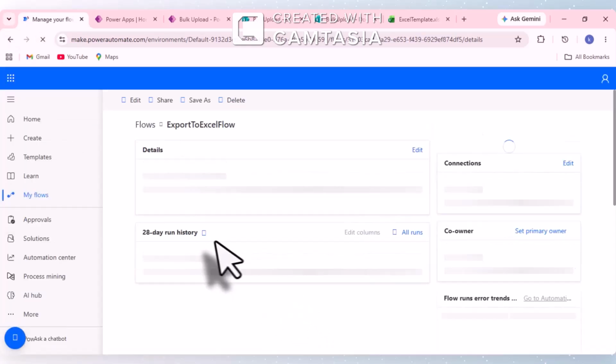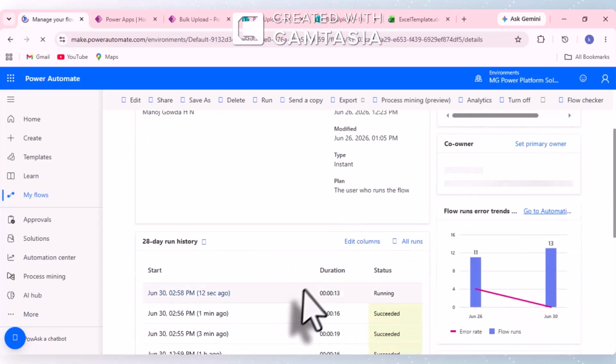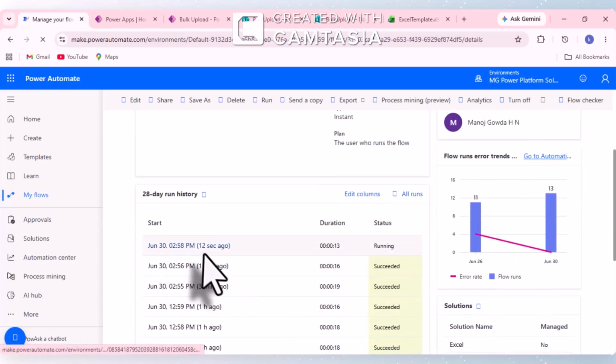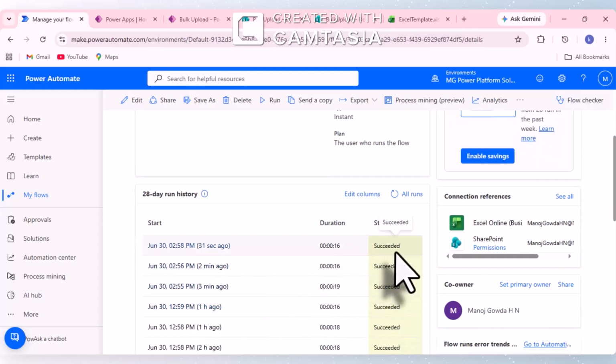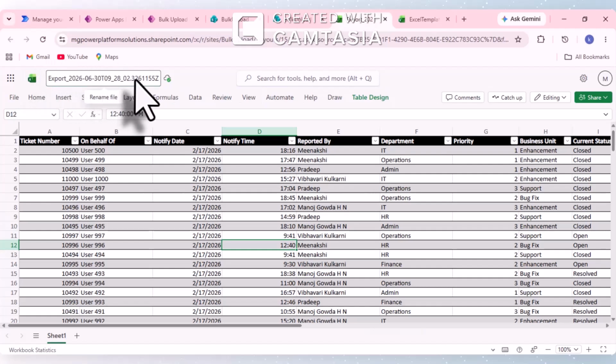The export button will trigger the Power Automate flow here. See, the flow ran 12 seconds ago, and the status is Succeeded. It has been downloaded just now. You can see the time, 30th June. This is how to export the bulk data from Power Apps to Excel.